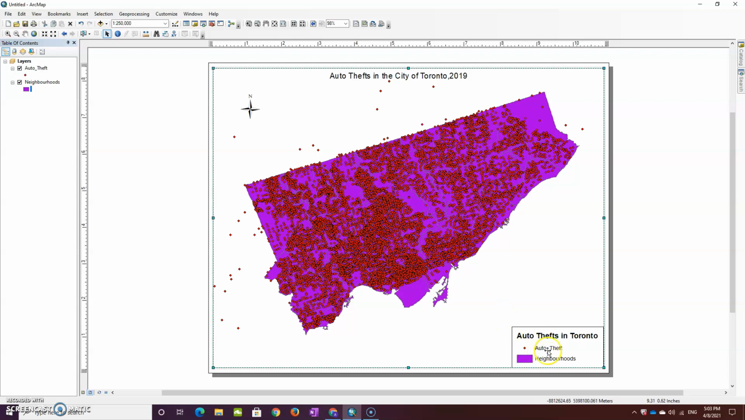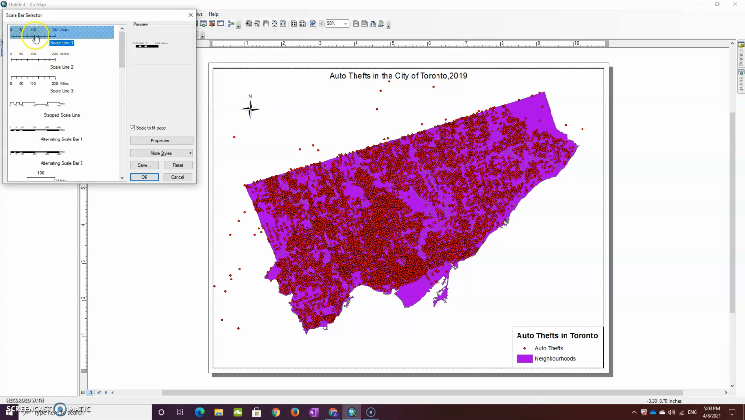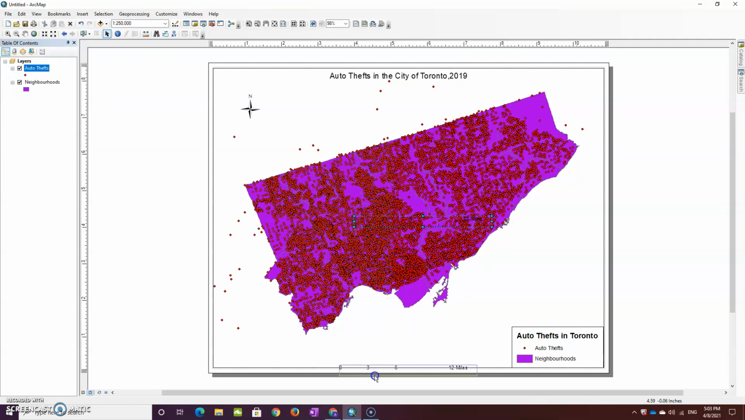There you go. We can go ahead and get rid of the underscore in our auto theft name by clicking the auto theft twice in the table of contents. There you go. Now, lastly, let's add our scale. We'll choose the first one for this tutorial and hit OK.